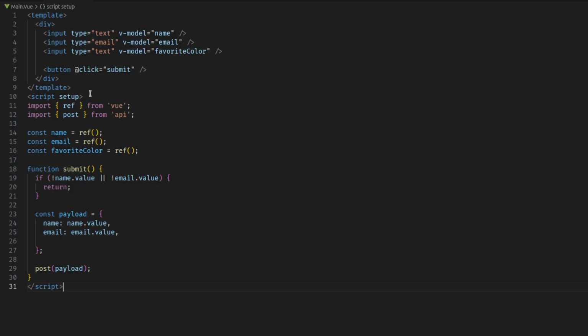I've run into this recently where I've got a form that I want to submit and I've got this pattern where, you know, they click a button, they're going to submit it probably to create an item of some kind. We pull in a post function from an API and we're just going to call that with some payload. And the payload is going to be the elements of the form, the values from these refs. And we're going to put those in there.